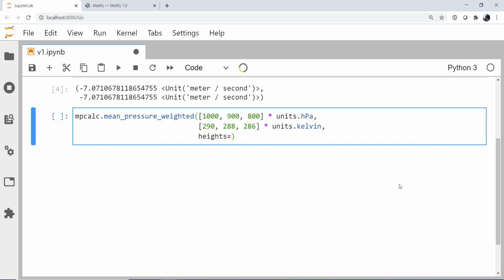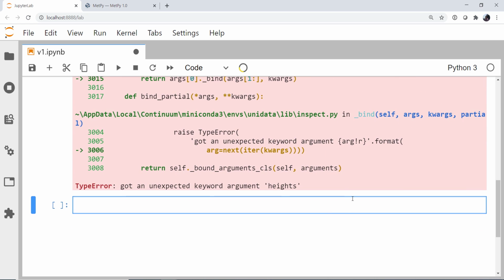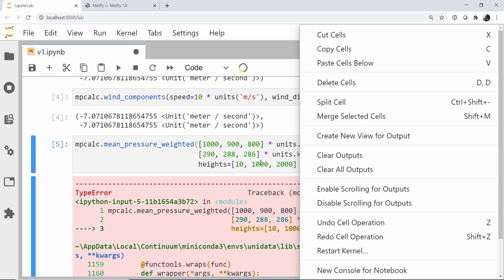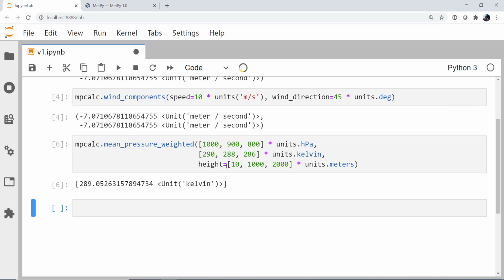If you're using this function in your pre-1.0 release, this is how it would look. Let's say 10 and 1,000 and 2,000 times units dot meters. Again, the values don't really matter here, but it's not going to work, and it is for a very similar reason. Unexpected keyword argument, heights. That is because it has been changed to height everywhere in the library. Again, a cleaner and more universally accepted name that's going to be consistent across all of our functions.